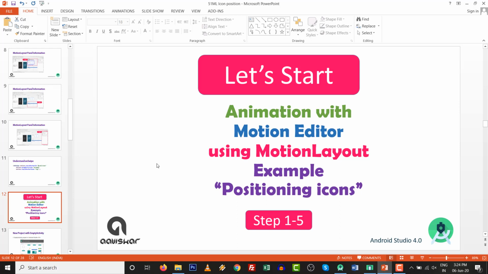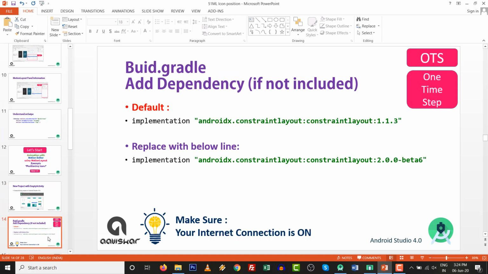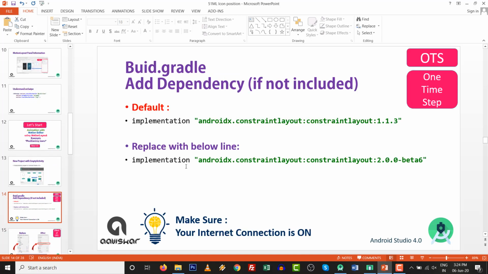So let's start animation with motion editor using motion layout, and this one is the example of positioning icons. There are total 5 steps to develop. So go to new project with empty activity in your Android Studio 4.0. Then go to the build.gradle file and add dependency. By default it is 1.1.3 for constraint layout. We need to update to 2.0.0, whatever the current latest update.